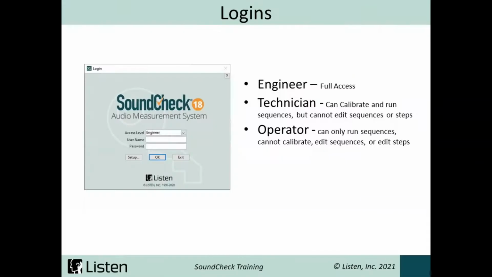Note here, some login levels don't have access to edit steps. If somebody has previously logged in as a technician or operator, and you can't seem to close your windows, double check this lock setting and make sure you're allowed to make changes.